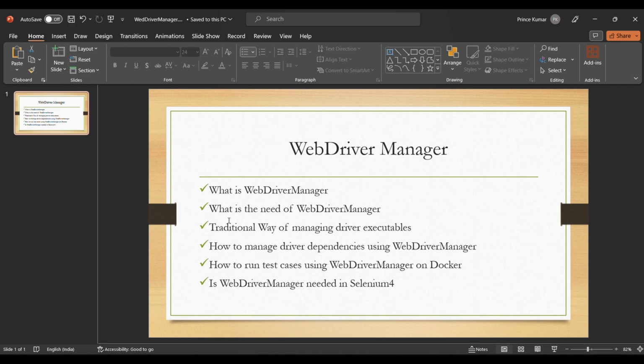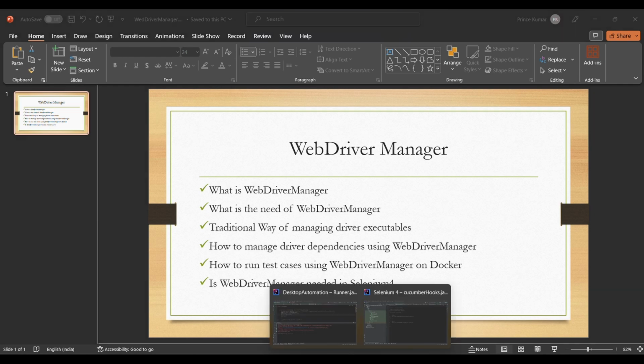So in today's session I'll first be discussing the challenges of managing the driver executables, and then in the upcoming sessions we'll discuss how we can utilize WebDriver Manager to overcome such challenges. Okay, so let me jump onto the code side.